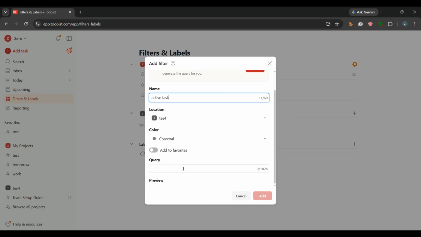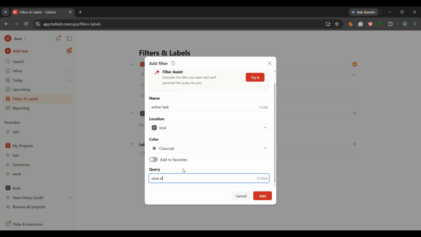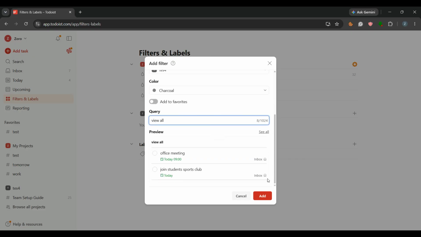This is where you type the rule that tells Todoist what to display. According to this setup, type exactly View All. This query creates a dynamic feed of every active task you own across all projects. That means when you add new tasks in the future, they'll appear here automatically as long as they match the filter. After entering the query, click Add to save the filter.